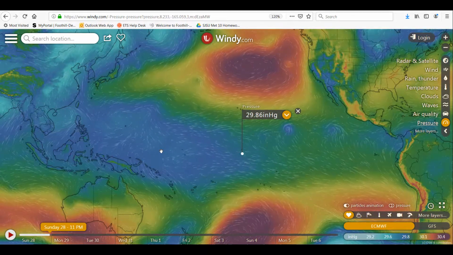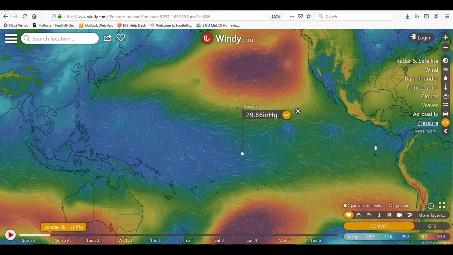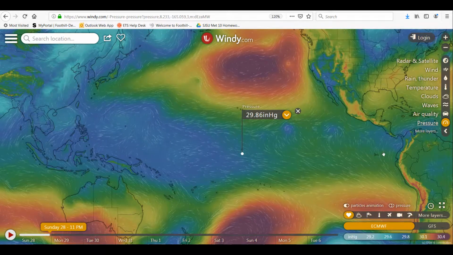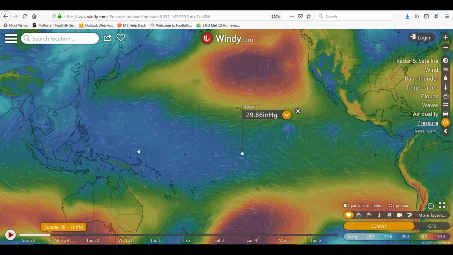And one of the things that you'll notice is that down here near the equator, pressures are either right about average, you get that green, or are below average.